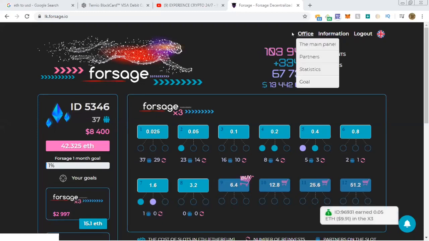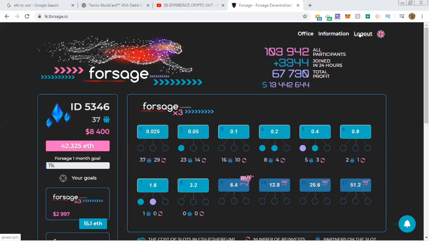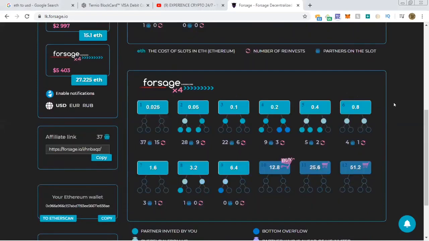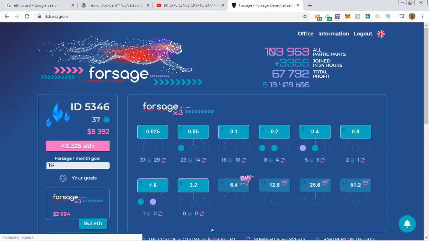So anyways, the drop-down menu here. The instructions can be found underneath information. And of course, log out is as it normally is. You just have a simple button to log out. Now, as we scroll down, I will show for people who do want to put their back office in dark mode, this is where you can find it, right here at the very bottom of the screen.